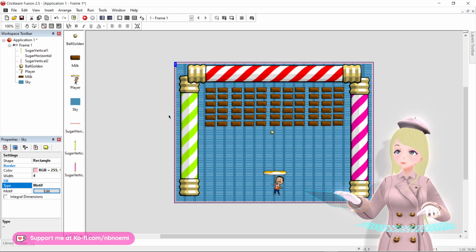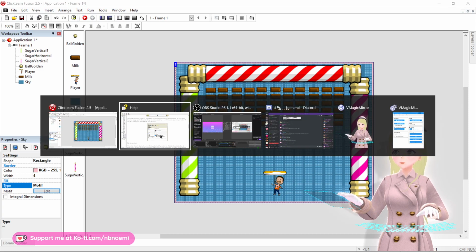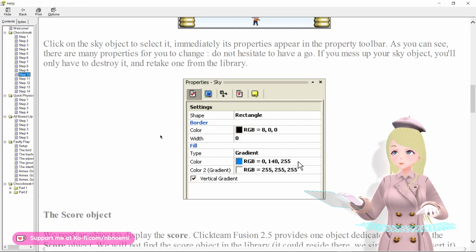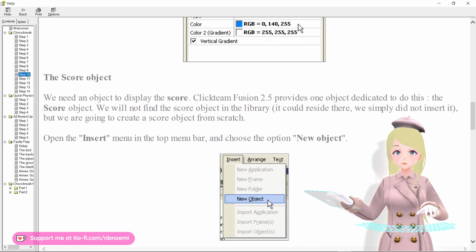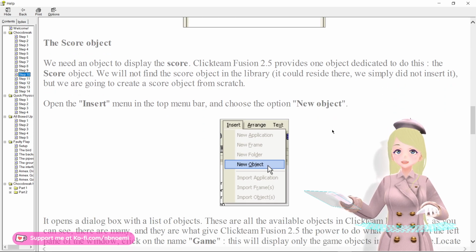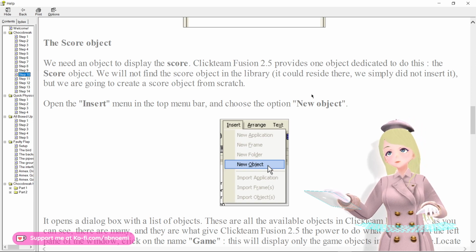So, let's return to the tutorial now. So, the score object. We need an object to display the score. Clickteam Fusion provides one object dedicated to do this. The score object. We will not find the score object in the library. It could reside there, we simply did not insert it. But we are going to create a score object from scratch.